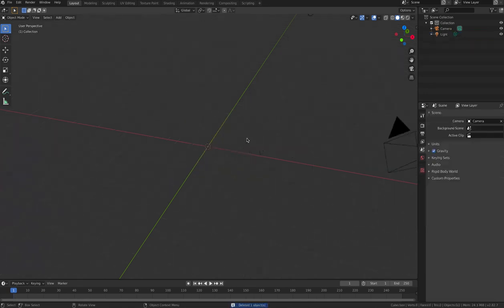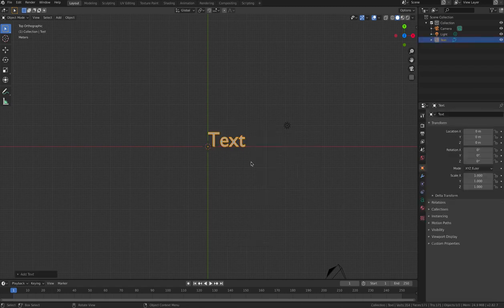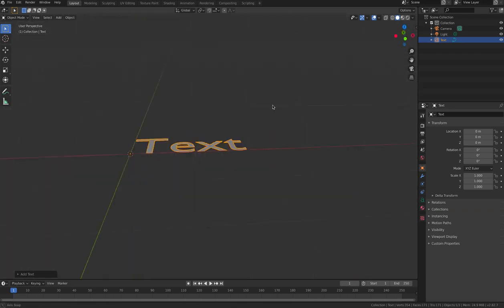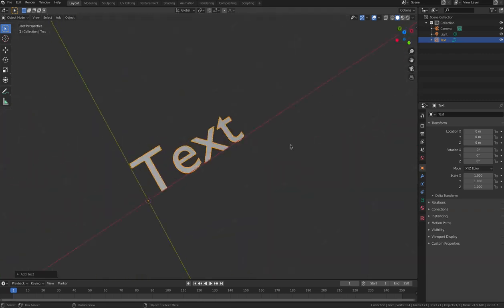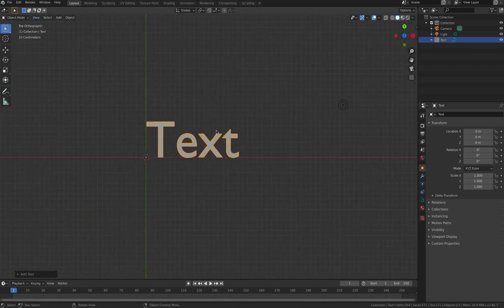Add some text to your project by pressing Shift+A or using the Add drop-down menu in the info panel of the interface. New text is always added as a flat two-dimensional object at first. Press 7 and then 5 on the number pad to view the text from top view orthographic.